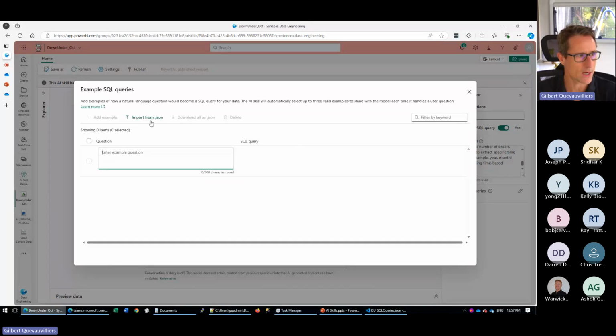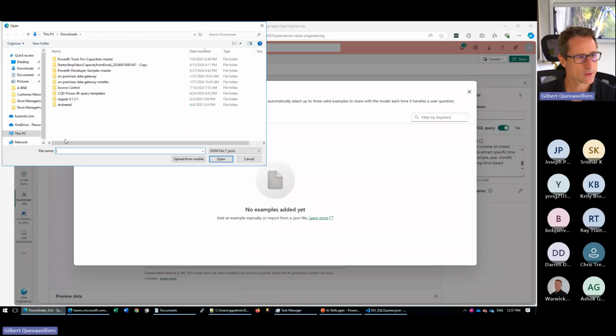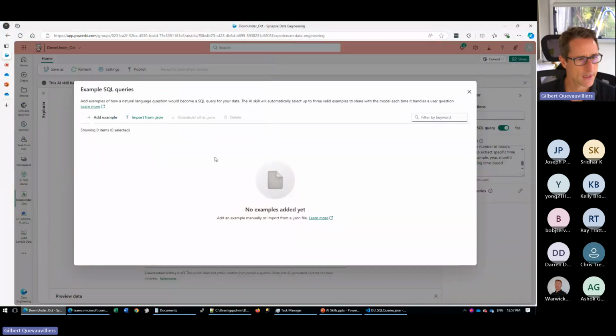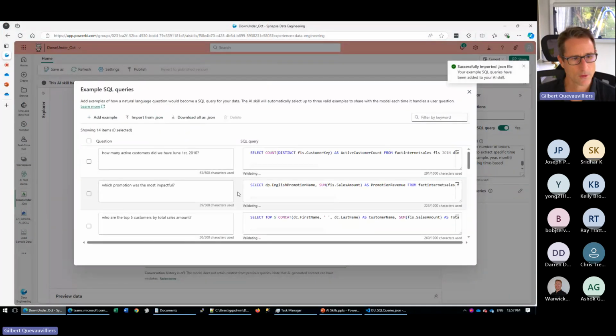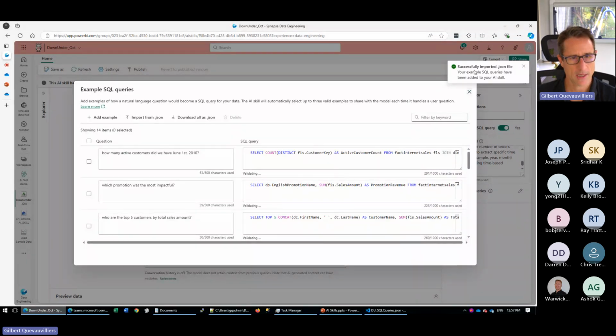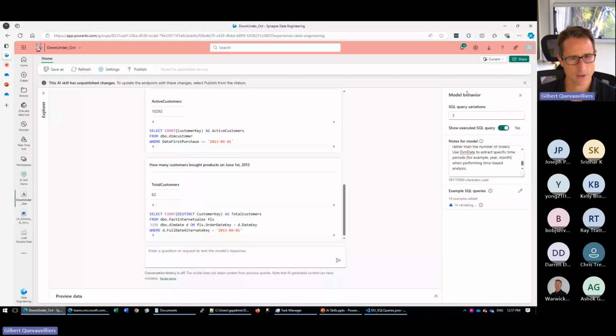So you have an option here, which is the import from JSON. If I just go over here and click on open, you'll now see that it's pretty much brought in the question and the query. It says it's imported, so I can click on close.